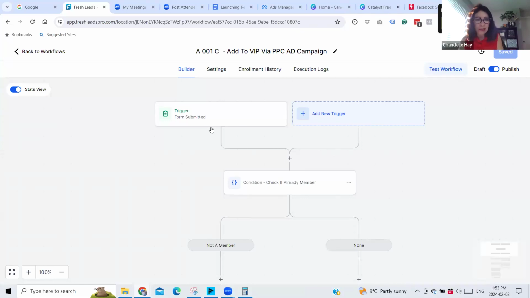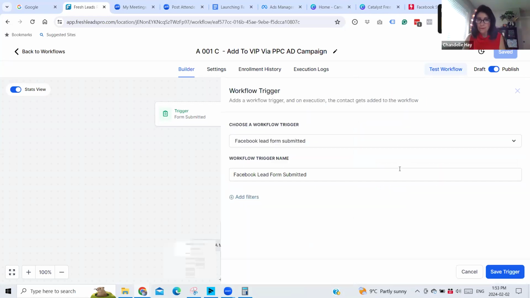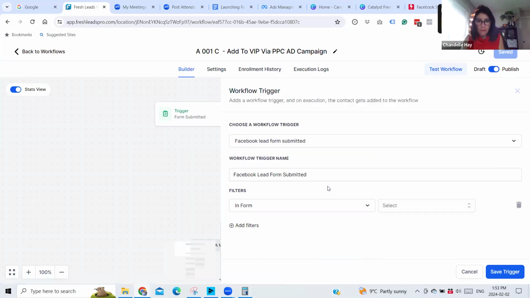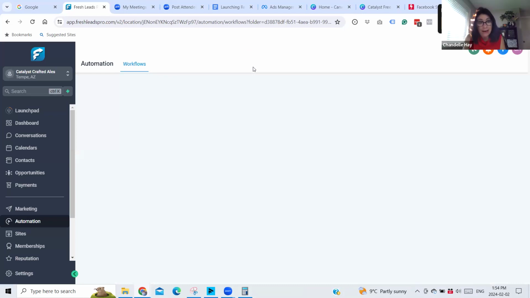Okay, so we've got everything here except for a trigger. So we're going to add a new trigger. We're going to look for our lead form. Add our lead form. Right there, bada boom, bada bing. That's it, folks. Save. That's it. How awesome is that? Okay, so that's done.